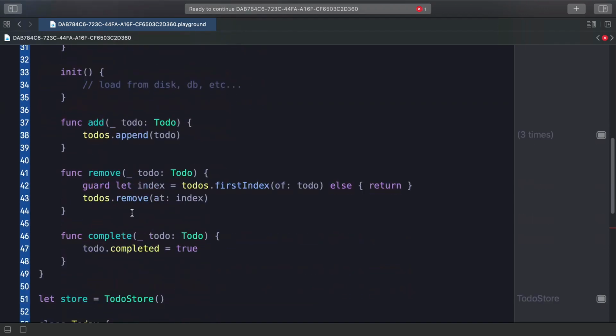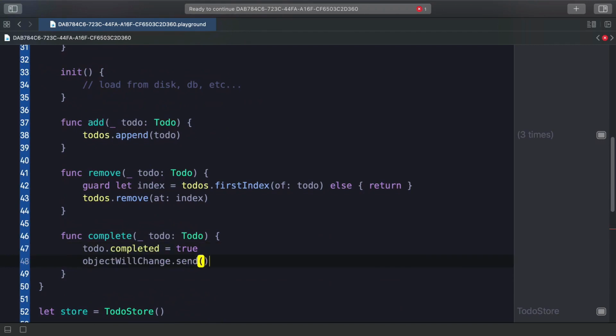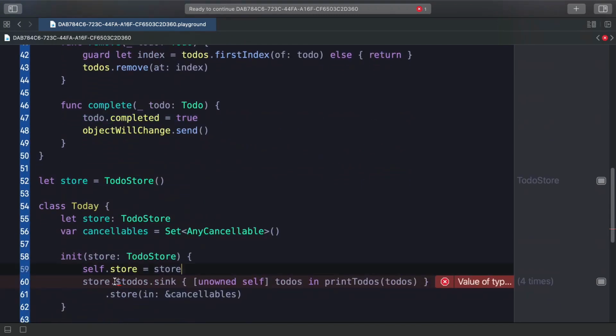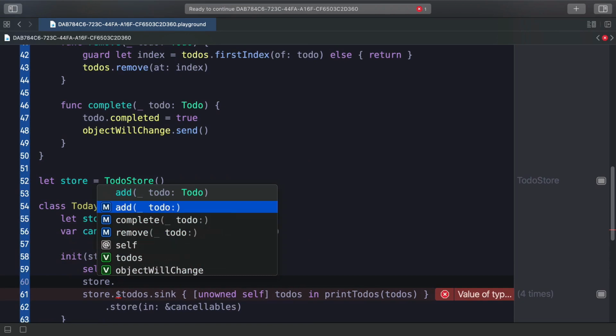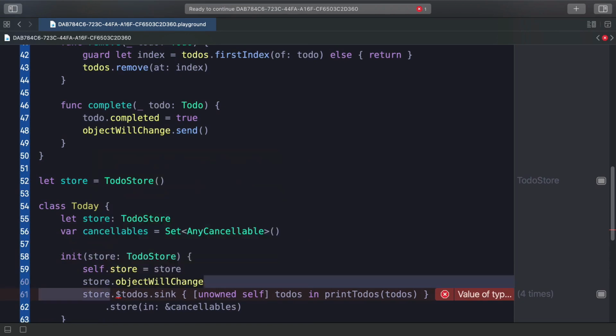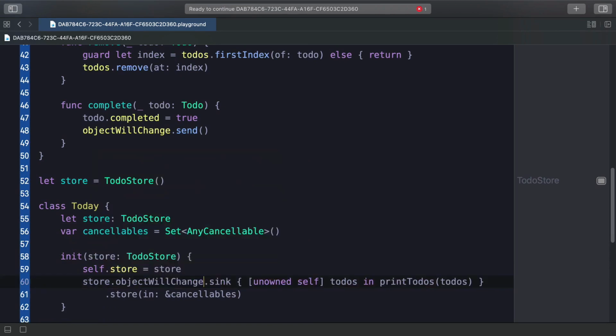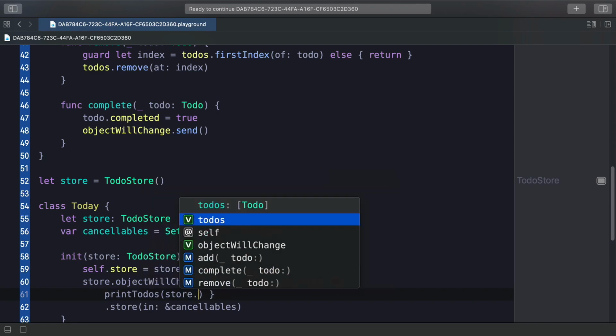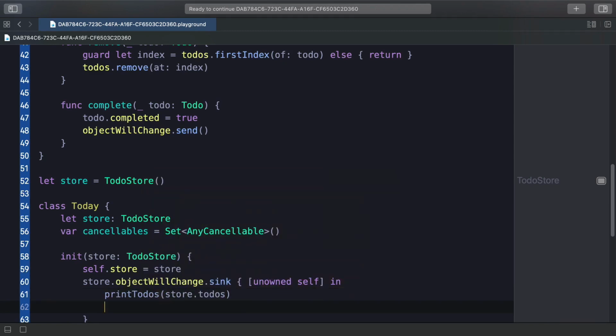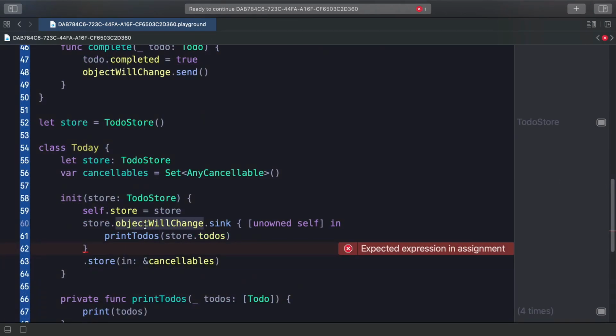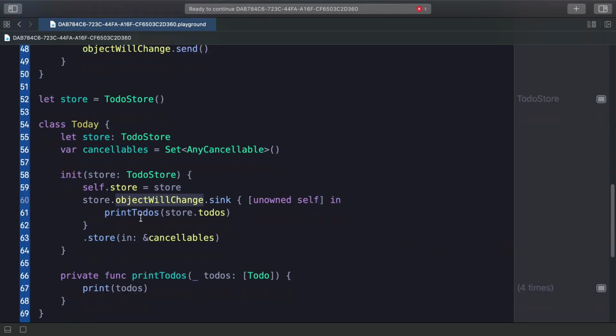In addition, I can go down here to where we completed the to-do and also send this event, object will change. So now I no longer have this $todos publisher. Instead, we're going to observe the object will change publisher, and we're going to call sink on that instead. Now this one doesn't pass in the to-dos, and so for that, we can just use store.todos like this. So now we're observing any change on the store, not just the published property wrapper.